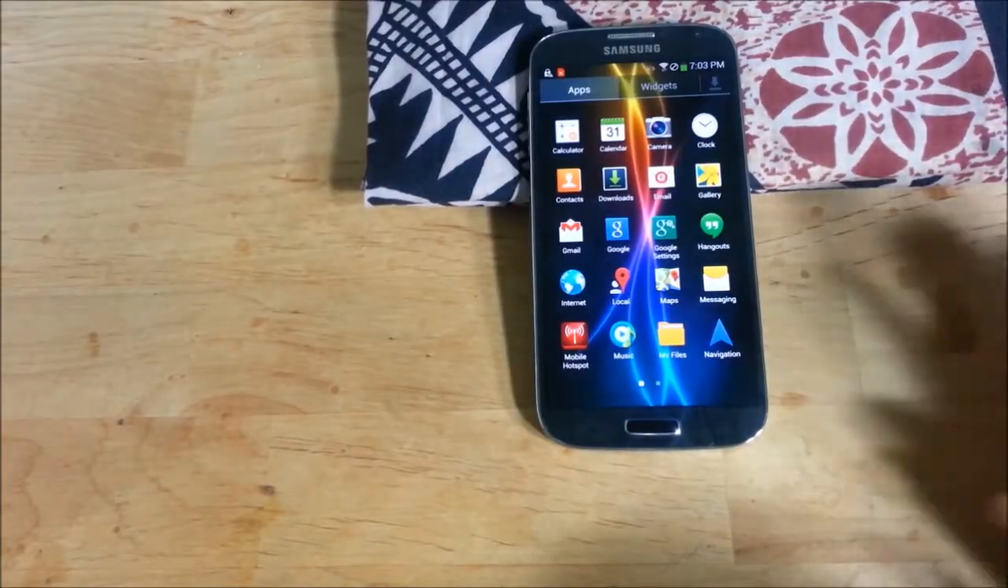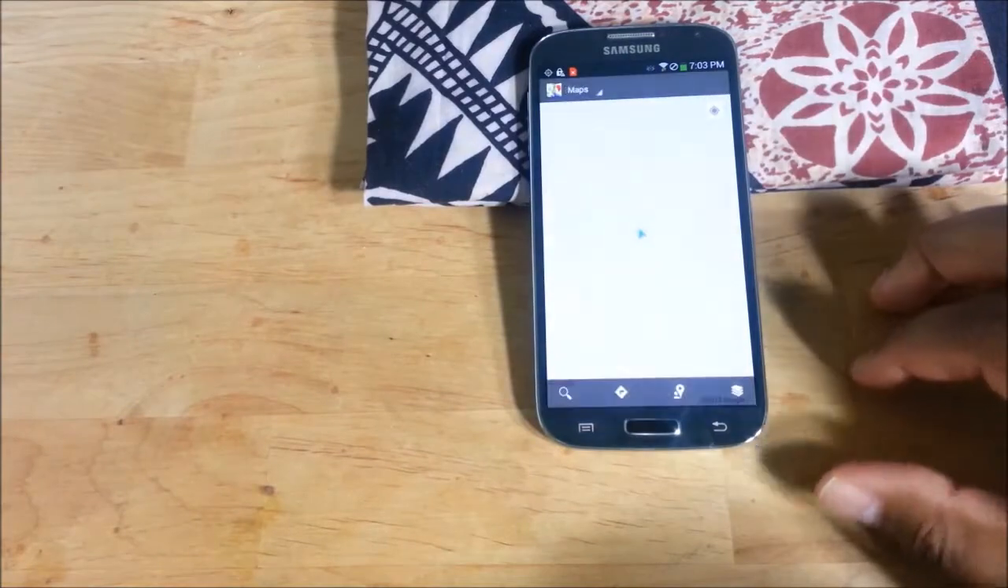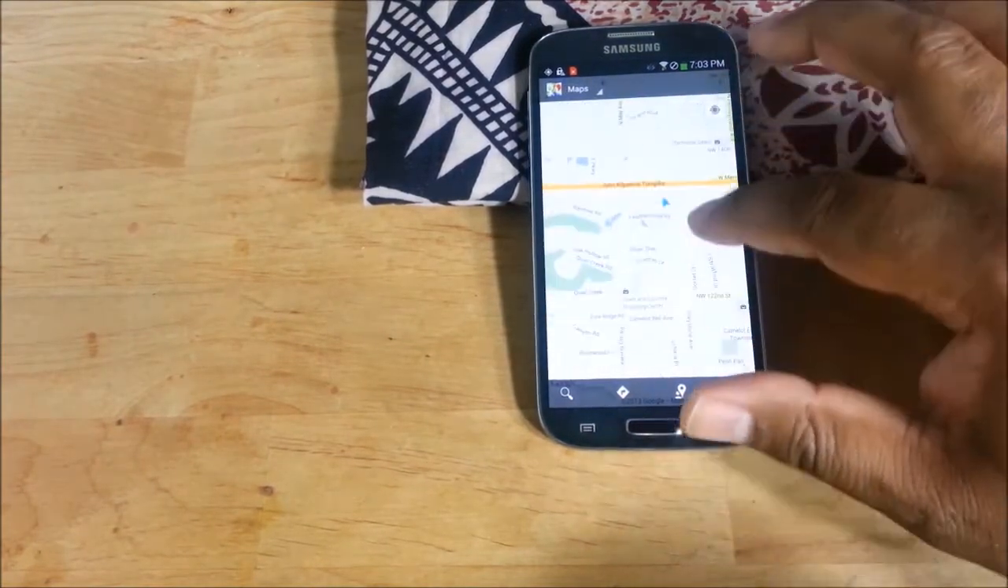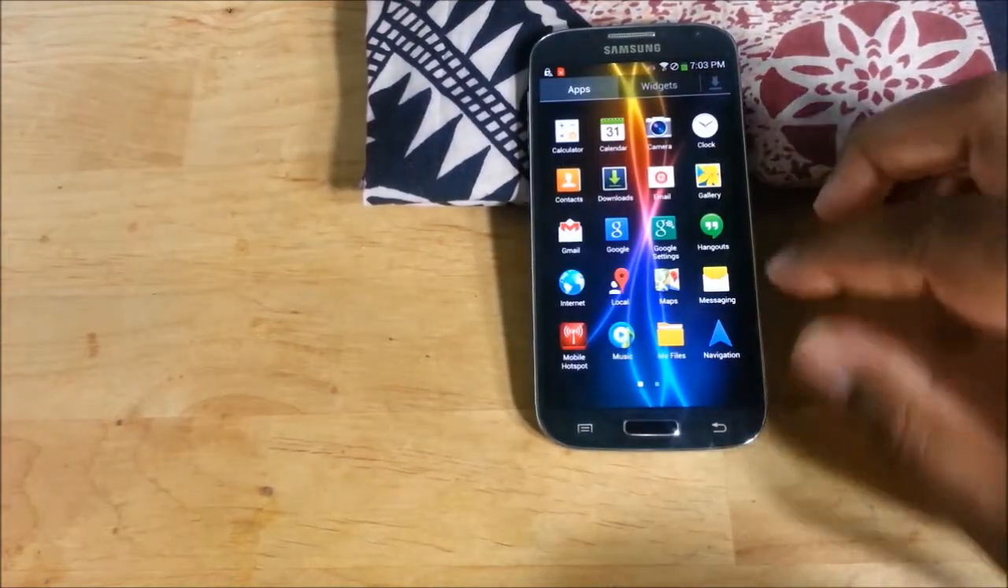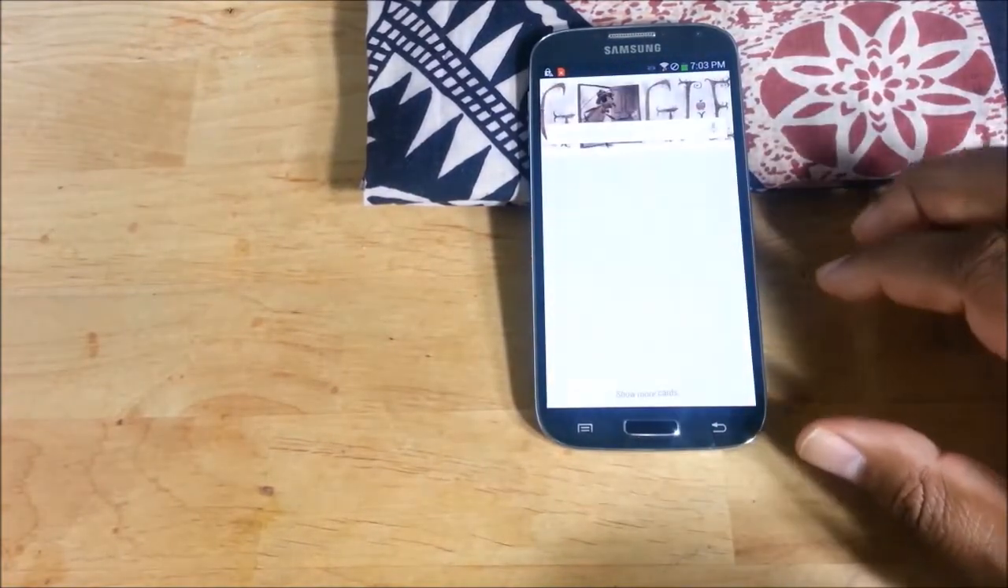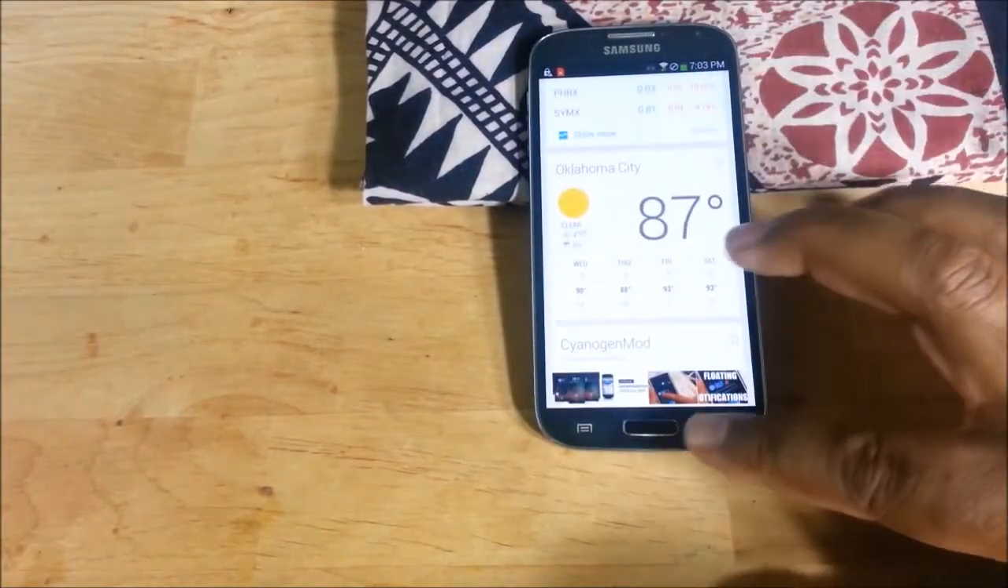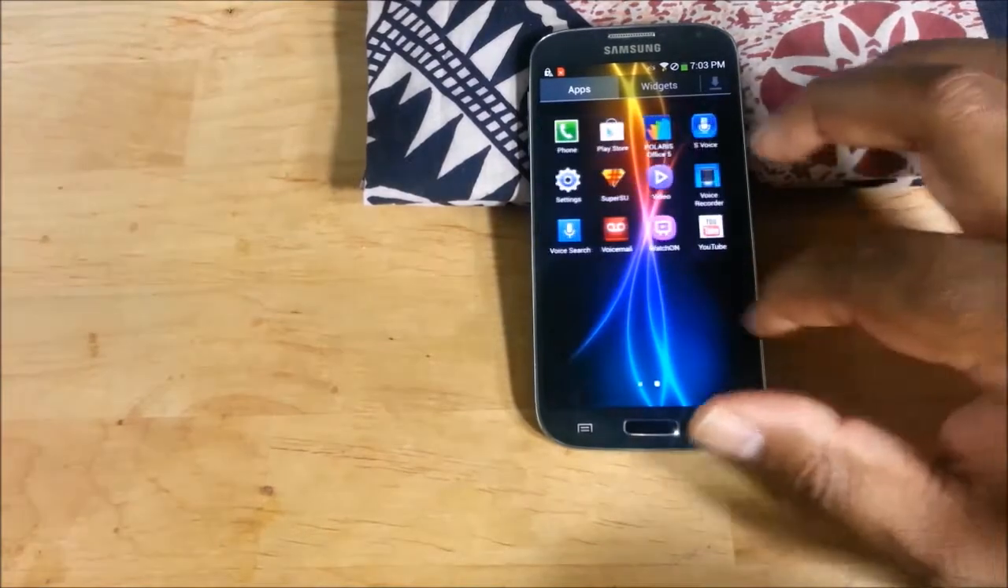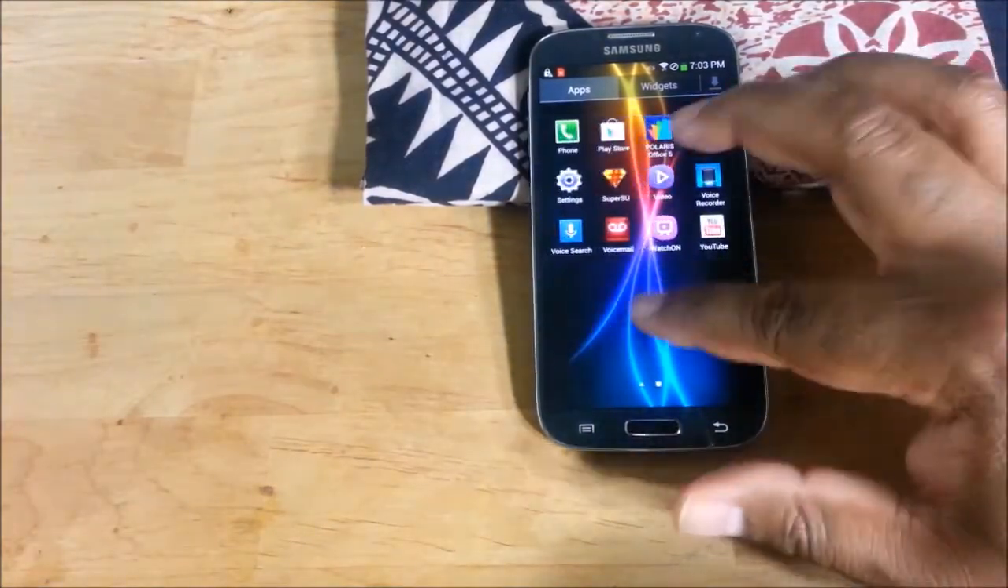Okay, one more thing, guys. I wanted to show you GPS. Make sure the GPS is working. It's Google Maps. As you can see, that it has me in the right spot. Well, you don't know that, but it does. And I'll check Google Now. That works just fine. And that has been the quick look, guys.